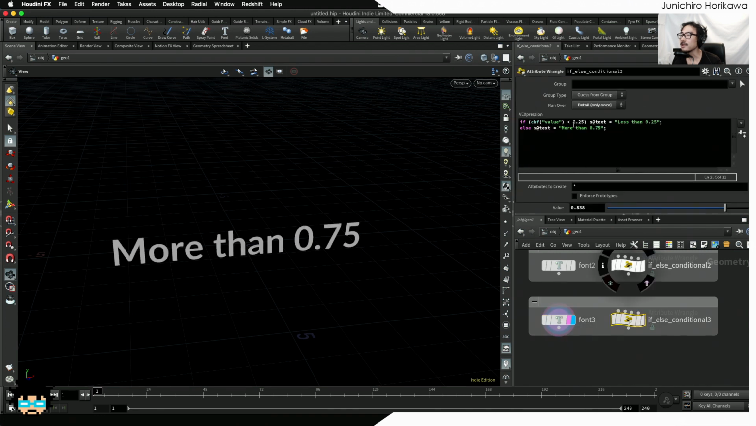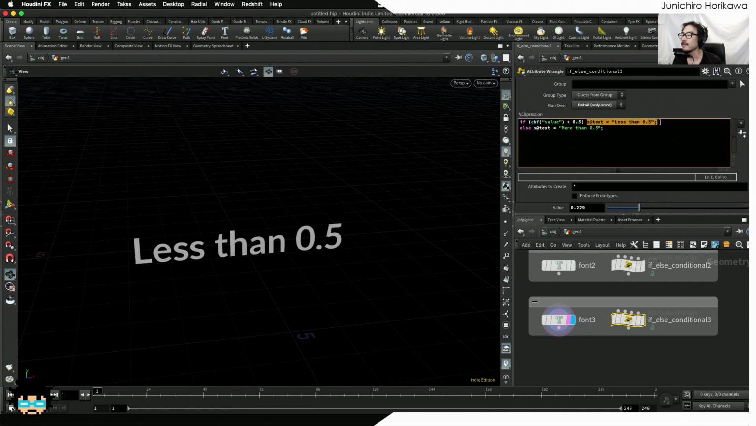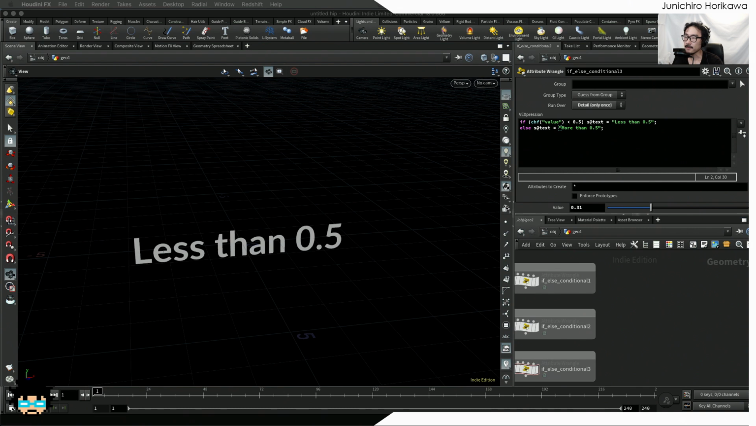Now let me also change the text. So if the value is less than 0.5, then I'm going to say it's less than 0.5. Else, I'm going to say the value is more than 0.5. Now if I change this slider, it still works. So if you only have one line of code to process for the if condition, you can also write like this to make it a bit simpler. But you can also always use and close the process with curly brackets as well. Now that was the most basic if-else conditions with some extensions.